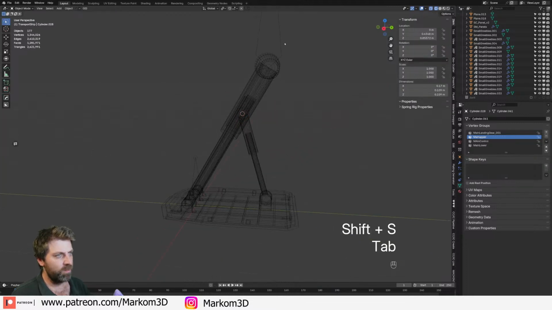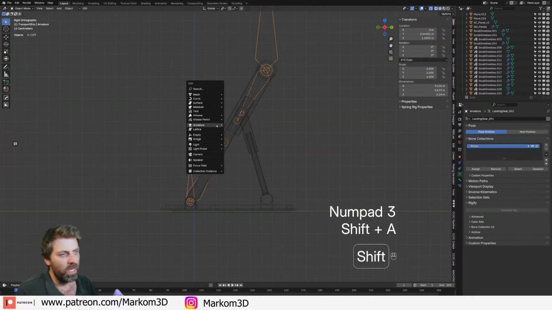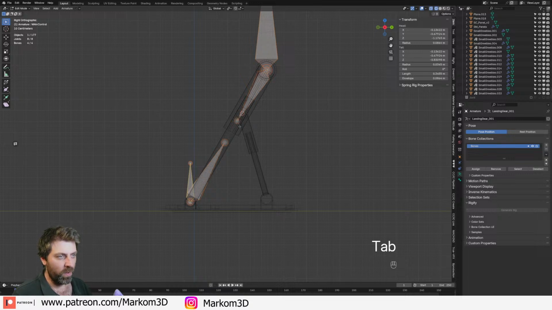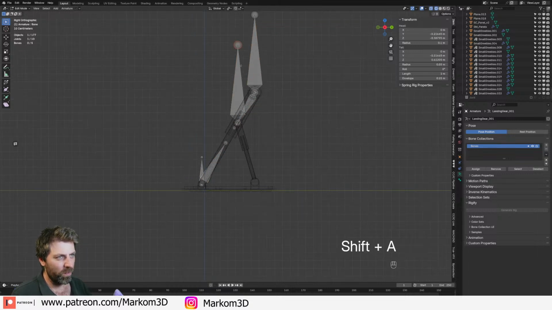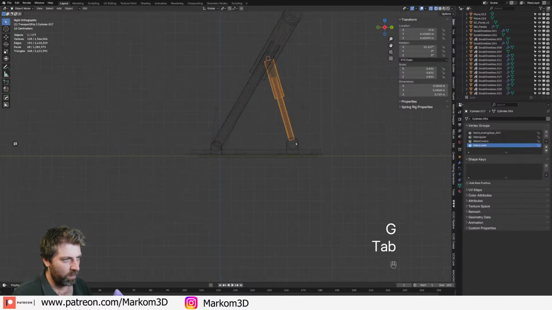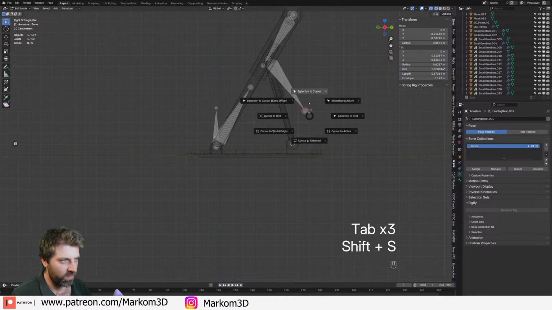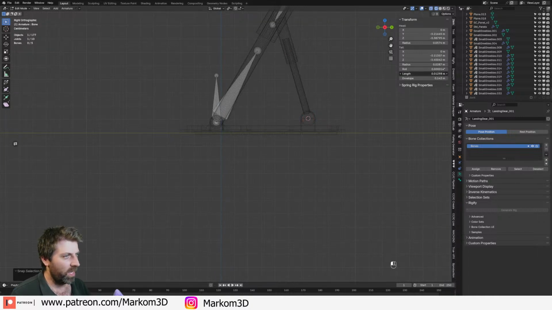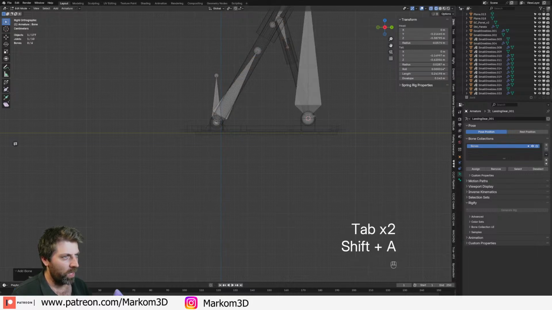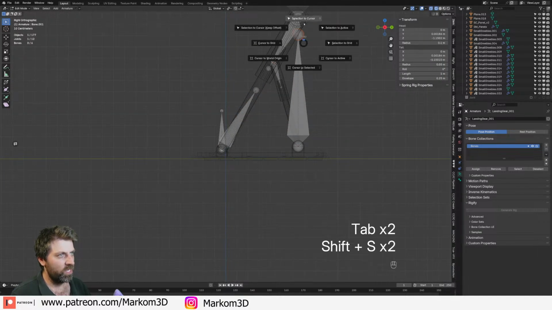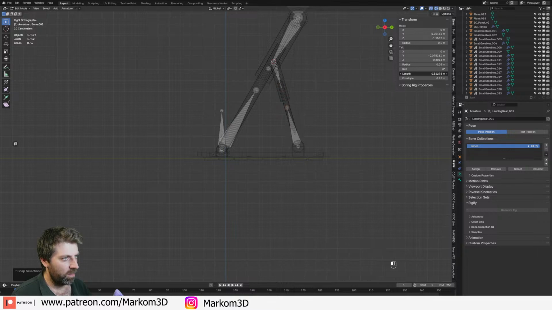Shift S, cursor to selected. Back into here. Shift A, mesh. No. Into edit mode. Control A. Here. Shift S, cursor to selected. And then that way we've got this. Shift S, selection to cursor. And then we shorten the length. And then we go ahead, new bone. Whoops. Shift S, cursor to selected. Shift S, selection to cursor. Change the length to bring it down.